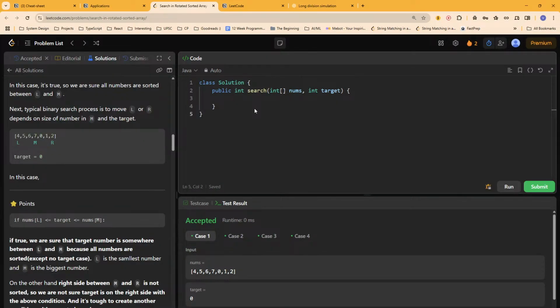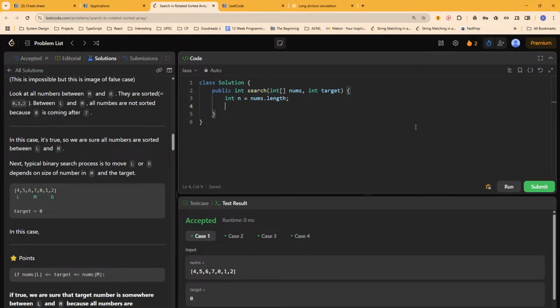See, this is the benefit of going through solutions. We'll find some better solution and some better implementation for this. So low would be 0, high would be n minus 1. We'll just iterate from low to high. Mid would be low plus high by 2. If target is equal to nums of mid, well and good, let's just return mid. Else, we check if the left part is sorted or not. The left part will be sorted if nums of mid is greater than or equal to nums of low.